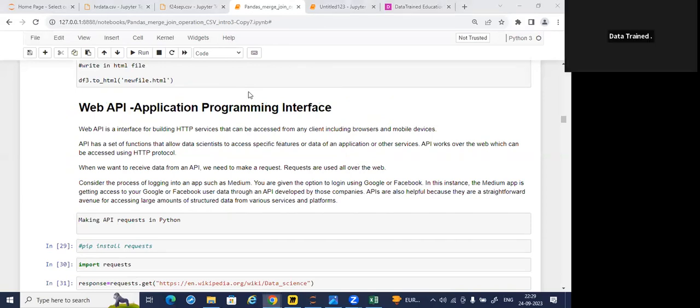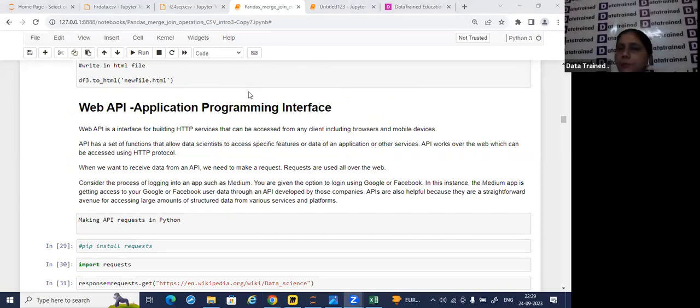So here, web APIs are basically helping us to interact with any third-party website. Web APIs are also known as HTTP services, hypertext transfer protocol services. So we can take their services just for the interaction. Web API means application programming interface, an interface for building HTTP services that can be accessed from any client, including browsers or mobile devices.